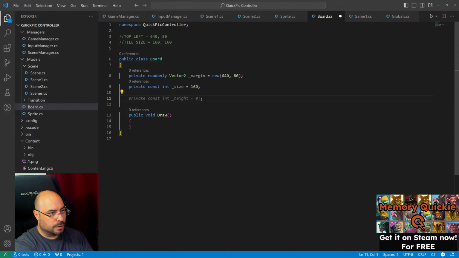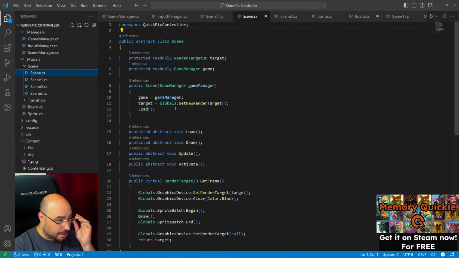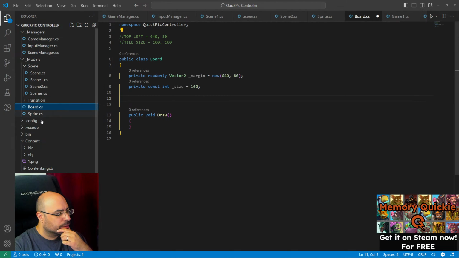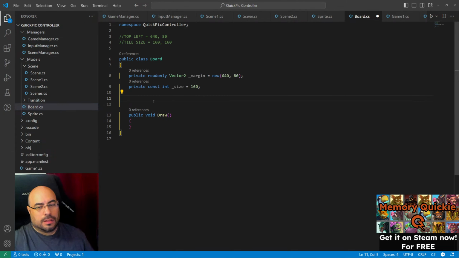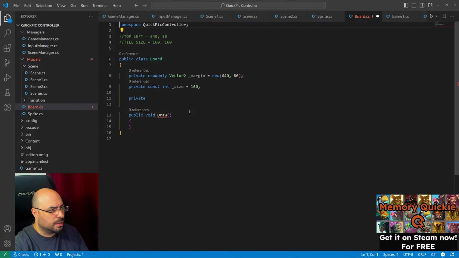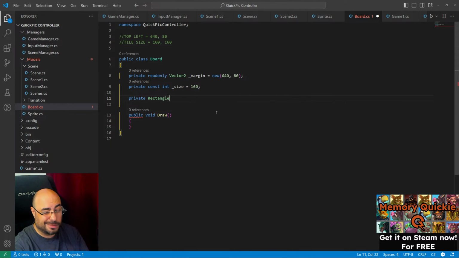So let's do... the scenes actually have render targets already. Okay. We are calling the load. We can load in there. Let's start with private. Rectangle. Do I need an array or a list?